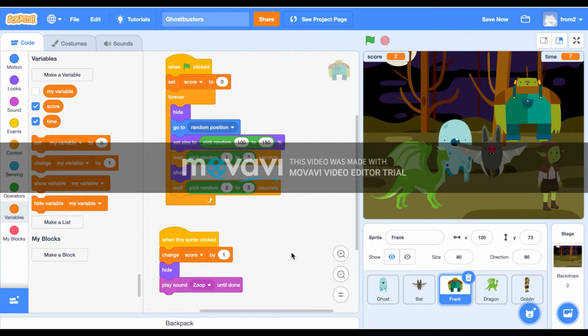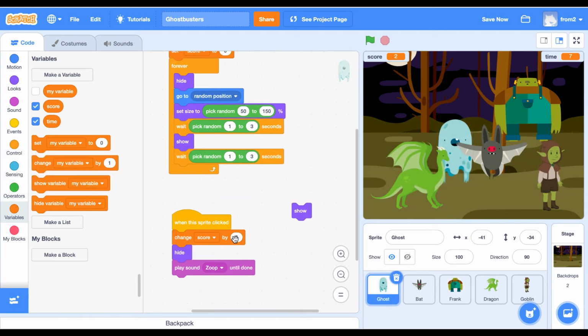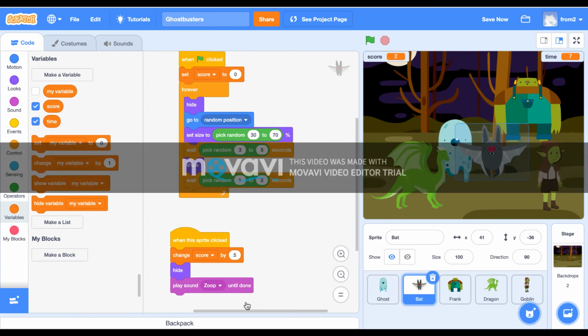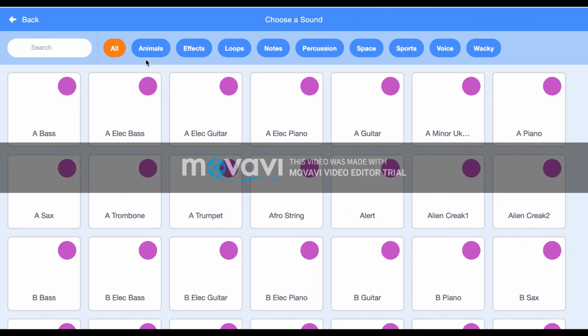Okay, and that's it for the score and everything. You can add some more modifications if you choose to. Something I would suggest is probably change up the score. You can also make each sprite have its own separate sound when it's clicked. Like the ghost could be a zoop, and to just add more sounds, you just have to go to code and choose a sound really.